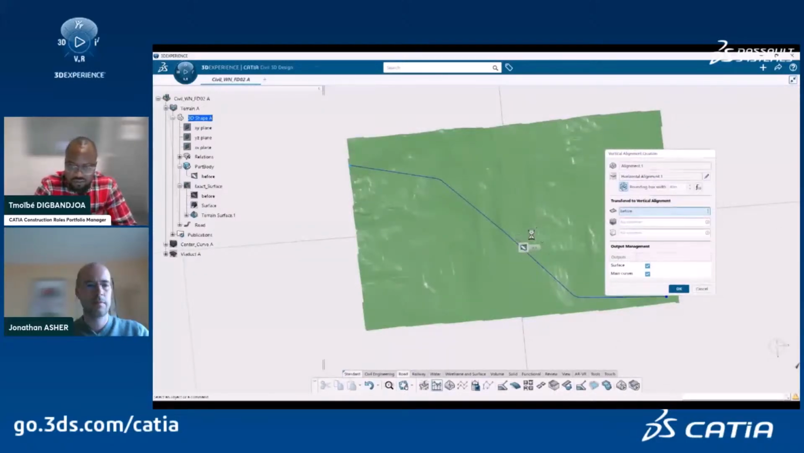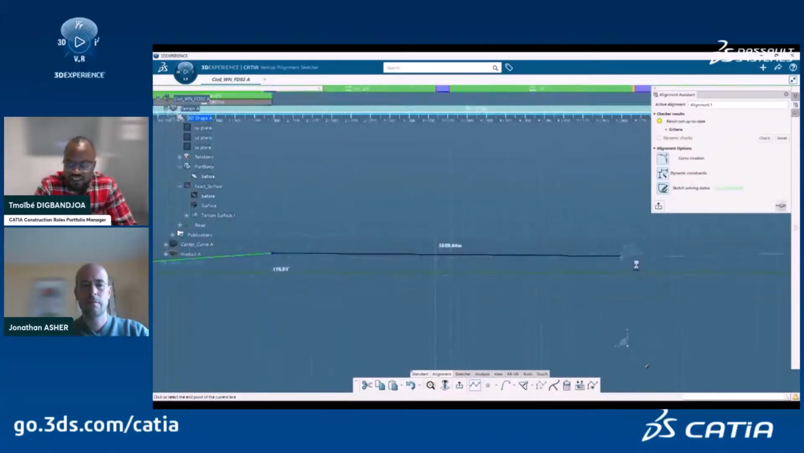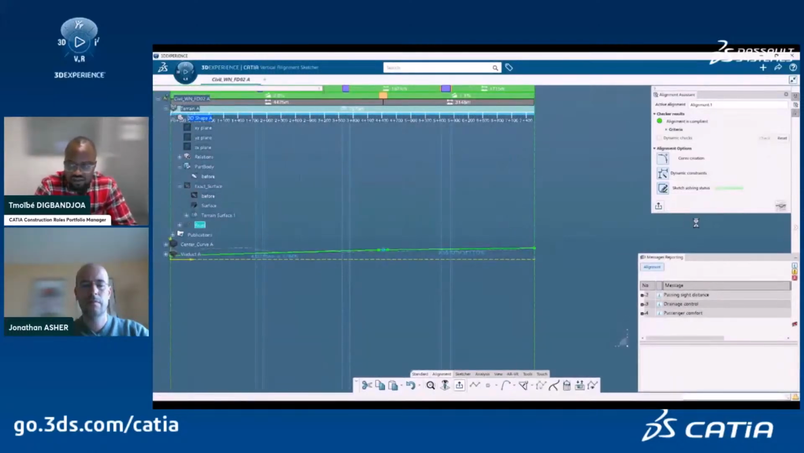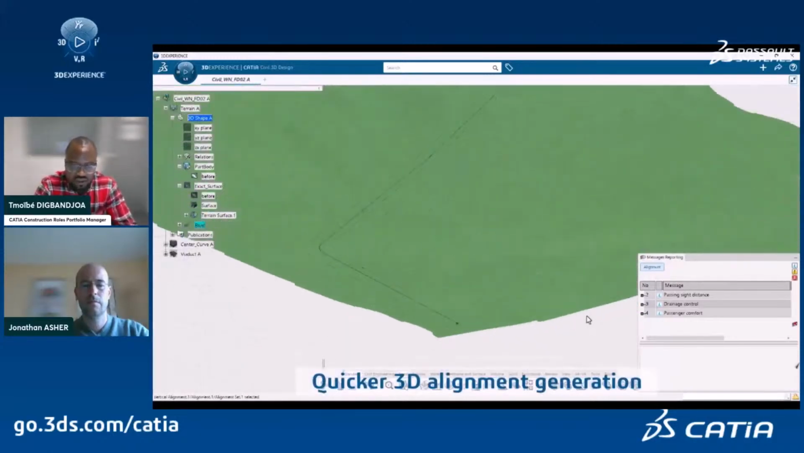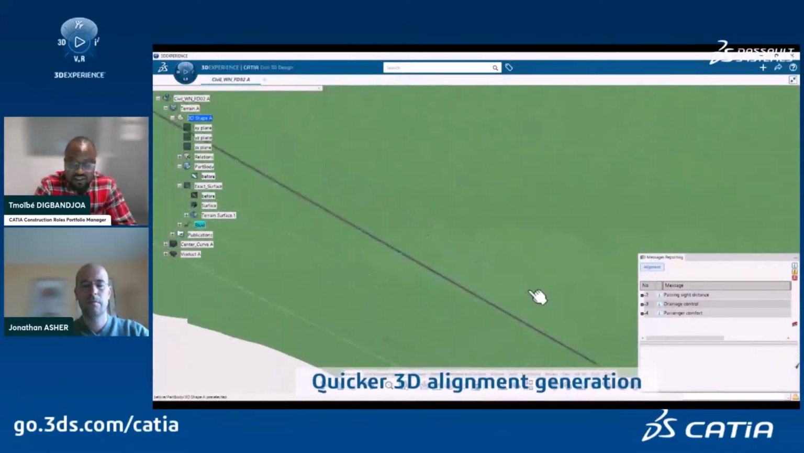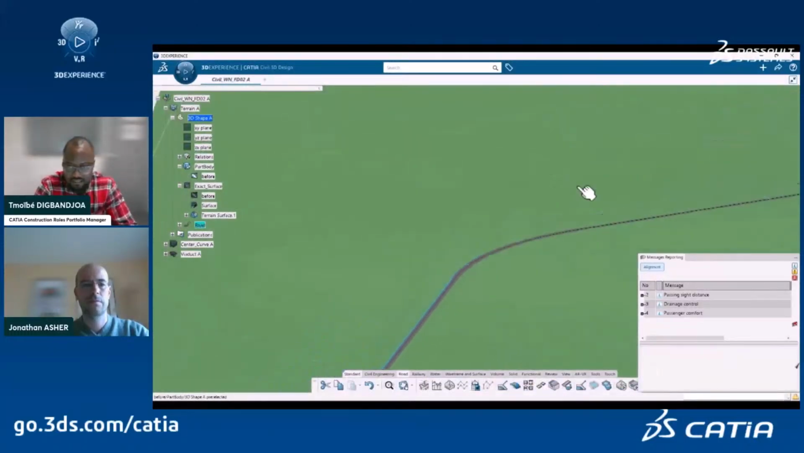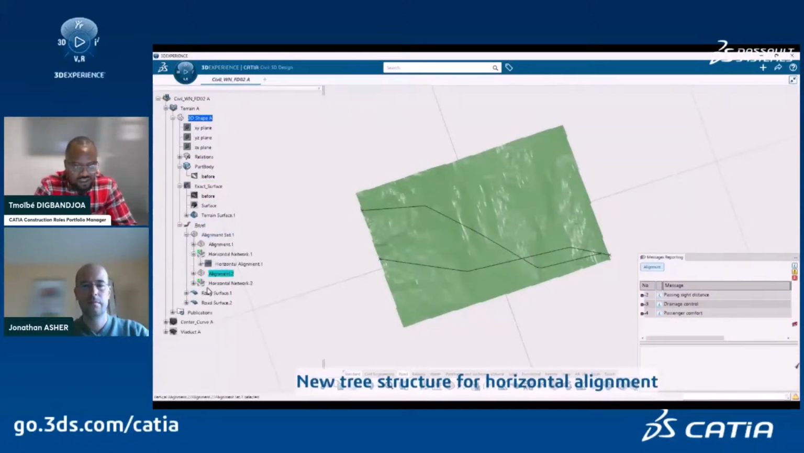So now you will have a quicker 3D alignment creation when a vertical and a horizontal alignment exist. So in this example, you have the vertical alignment, and when the vertical alignment is complete, you will automatically have the quicker 3D alignment generation. So as you can see in this tree.